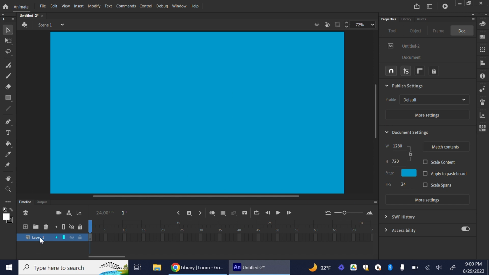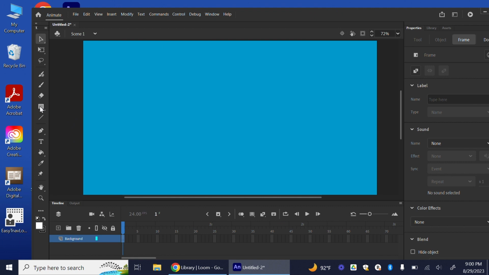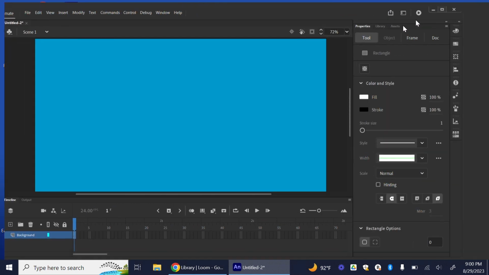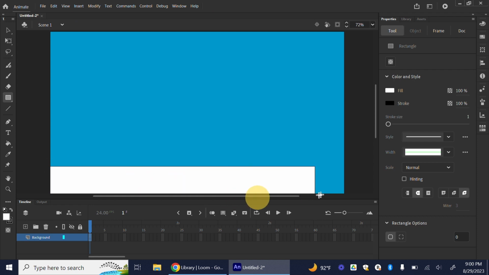Let's go ahead and rename our layer. It's going to be our background. You want to find your rectangle tool. Just move this over. Here it is. And I'm going to draw a rectangle down here for my base.